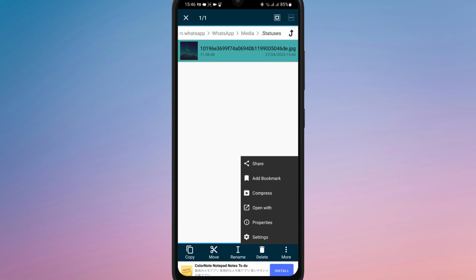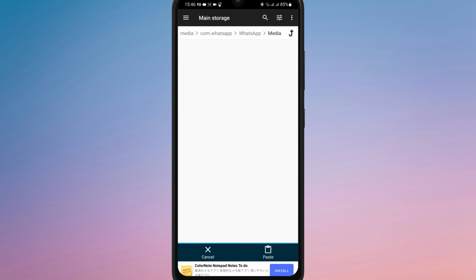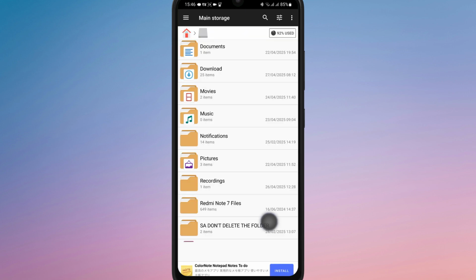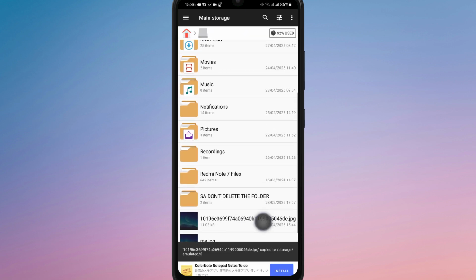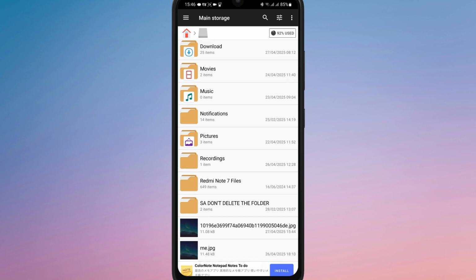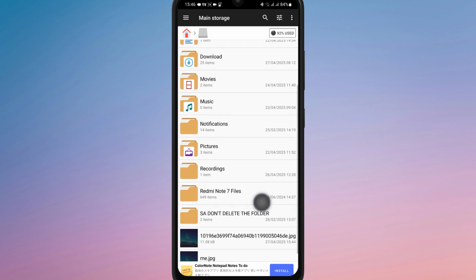Now, simply select the status you want to download, copy it and paste it into another folder like Downloads or Gallery to save it permanently. You can now access it anytime without worrying about it disappearing after 24 hours. And that's it. Now you know how to download WhatsApp status.